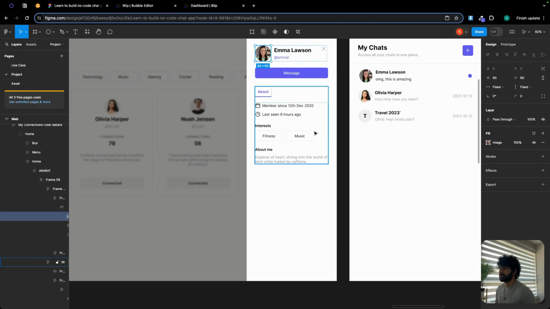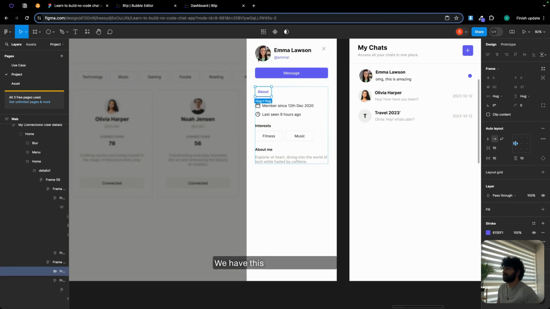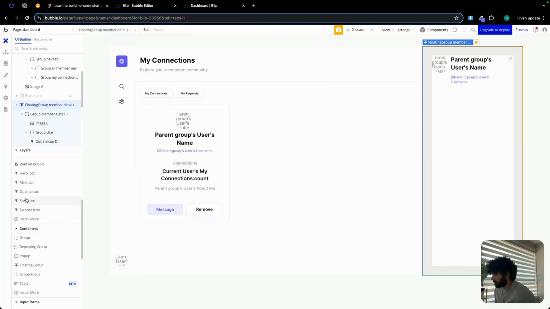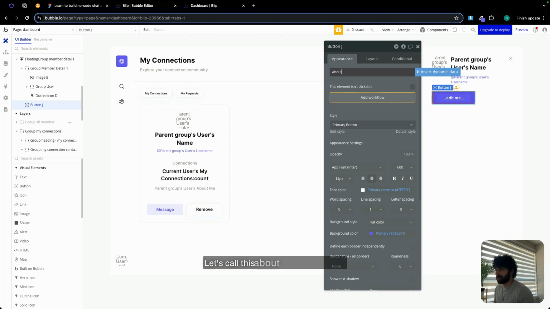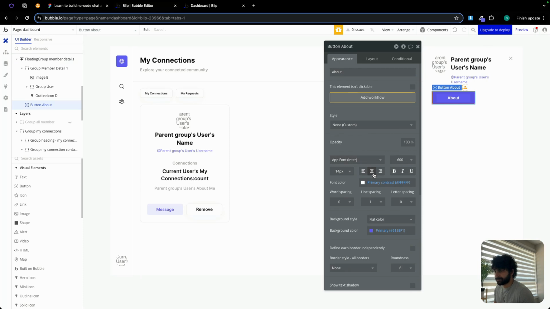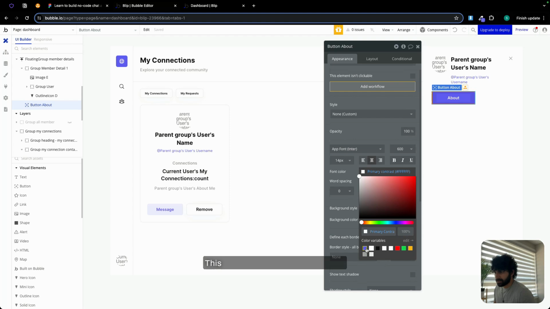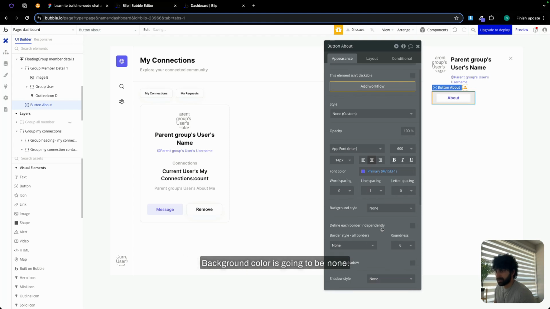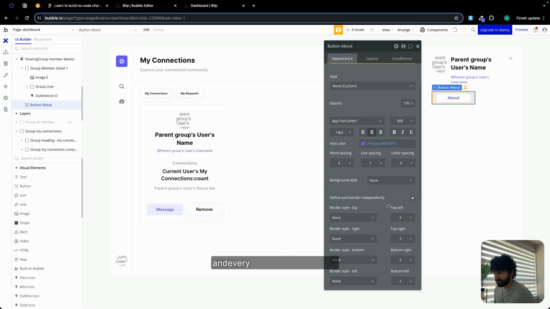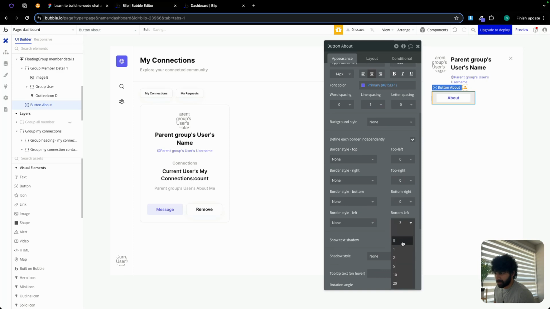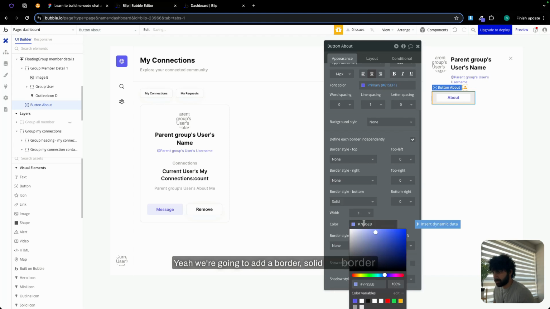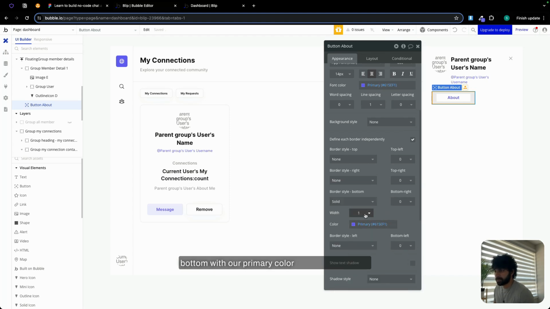Let's see what else do we have. We have this about me section. So let's go ahead. I'm gonna cheat a bit. I'm gonna use a button. Let's call this about. Detach the style. This is going to be our primary color. Background color is going to be none. I'm going to define each and every border independently. Before that, let me just make this 0. And now let's define. We're going to add a solid border at the bottom with our primary color with a width of 2.